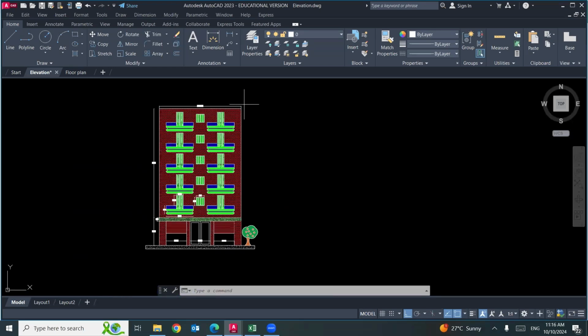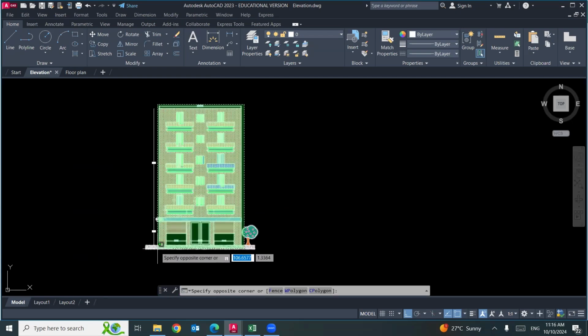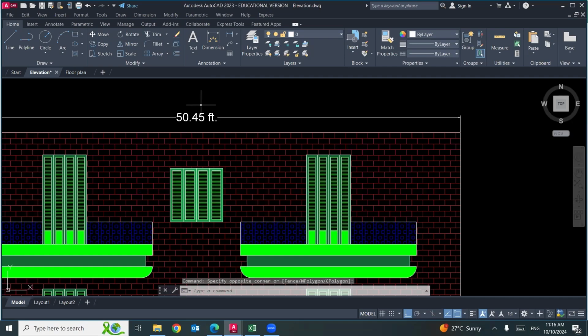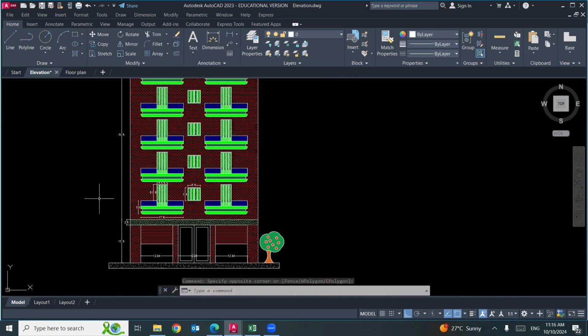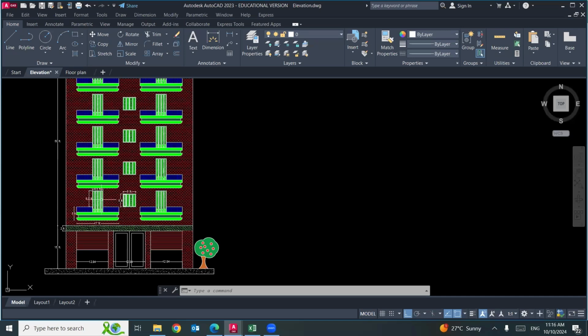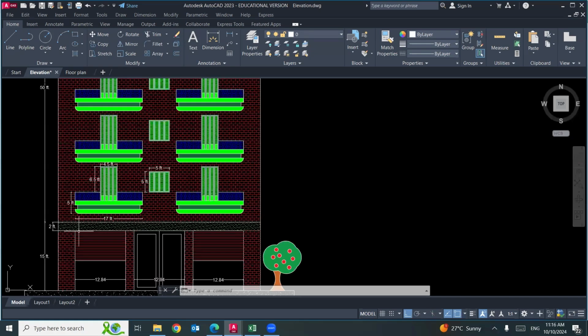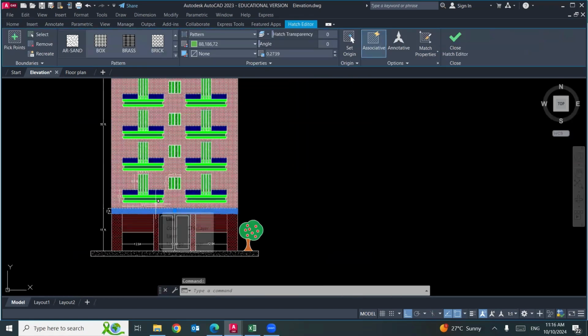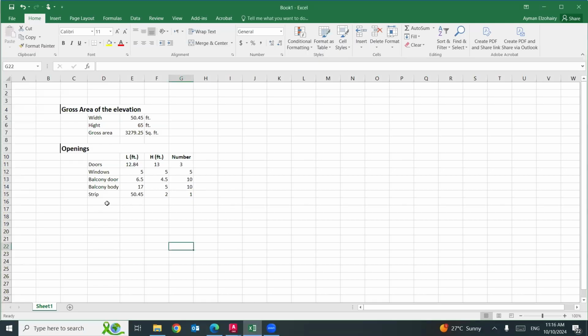So the total surface area is 50.45 by 65 feet. Then I will subtract this door, this door, this door, these windows, these doors for the balcony and the balcony bodies, and this strip. Does that make sense? So what is the total opening area in square feet?